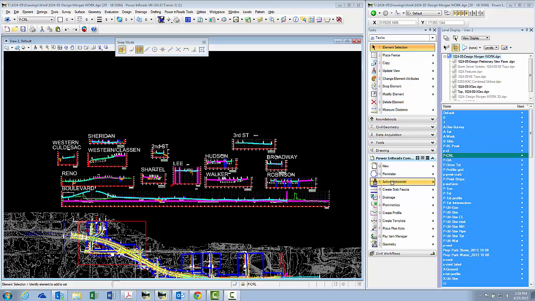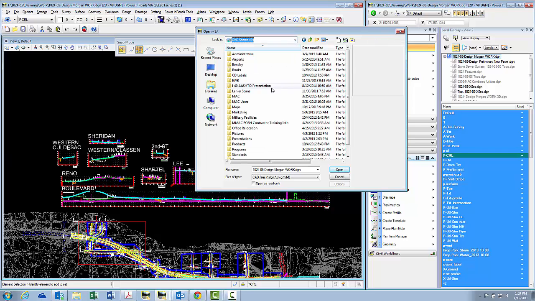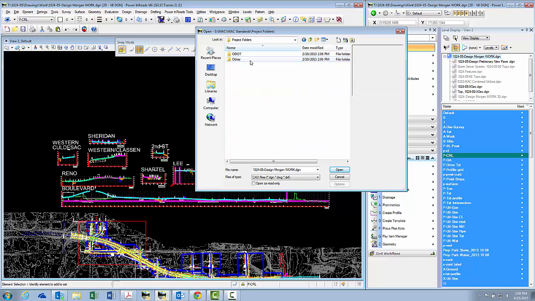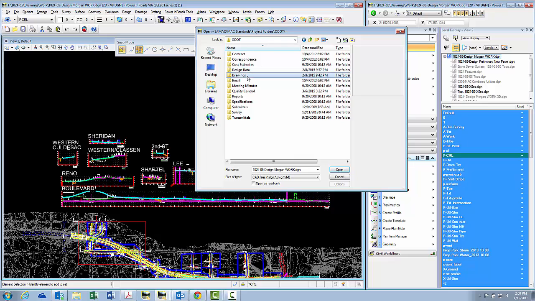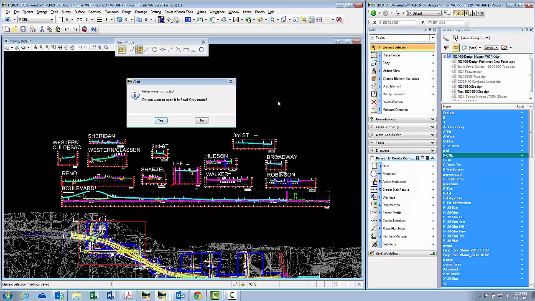Before we get started with PNP Generator, we need to set up a few files that the generator is going to utilize. First, we're going to set up a seed file, or in PNP Generator it's called a host file. So you're going to go to File, Open, and we're going to go find the Mac O.seed files. You're going to go to S, Mac, Mac Standards, Project Folders, O.dot, Drawings, and then you can find the seed files for O.dot projects. For this project we're going to be in the north, so we're going to do the Mac 2D seed north. I'm going to double click that to open it.